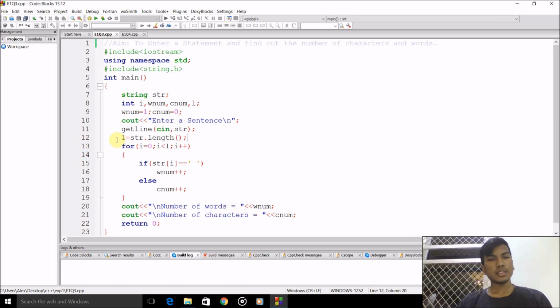Next is the L. This str.length is to get the length of the string that has been inputted. I need it to run my loop. I actually need it to terminate my loop. Here this length bounds the loop.